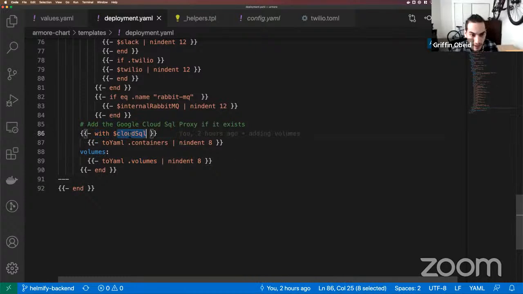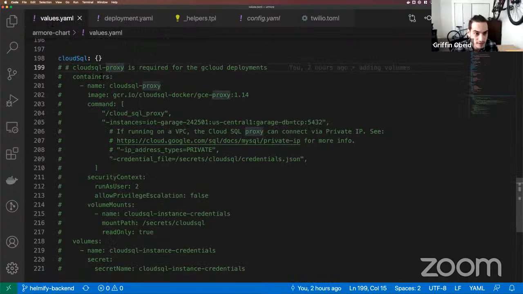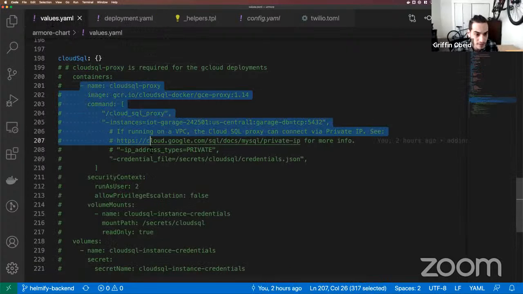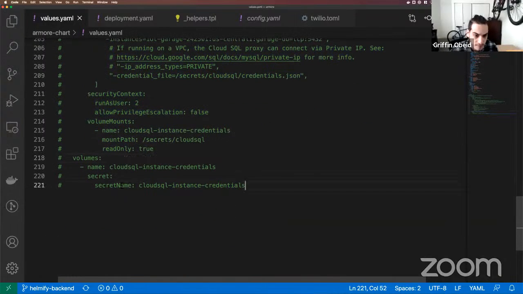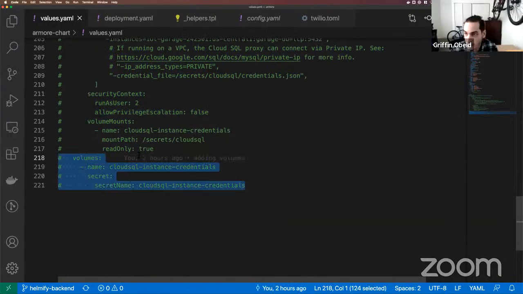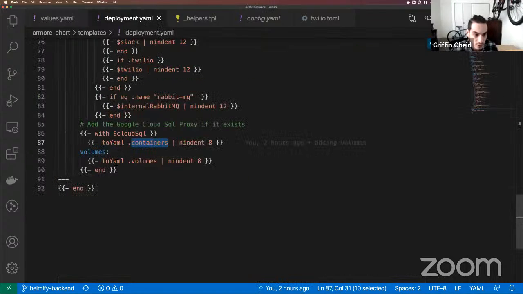So we're saying with Cloud SQL, if it exists, let's enter this context and toYAML the containers. I made it so this containers blob here is valid Kubernetes YAML. So you can just plop it in there and it works. And then same with this volumes. That's the other thing we were adding inside of the deployment.